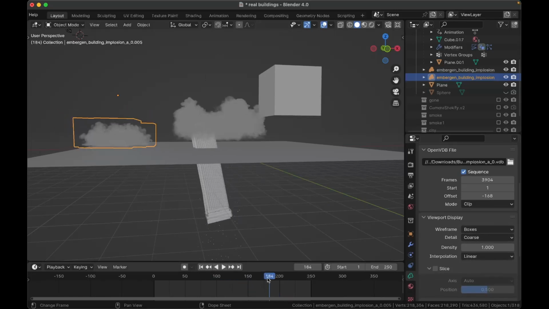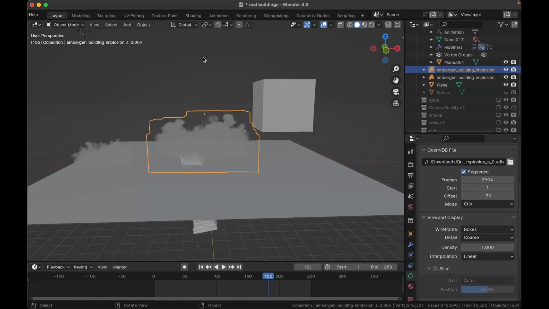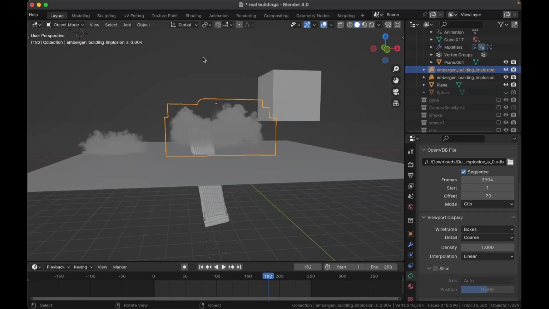And now the problem is you'll see that when it runs out, the smoke totally just vanishes, like right there. Right, it disappears. And that is no good. So we're gonna look at materials that are gonna solve that for us. So you'd stack up a few of these, configure their offsets so they all kind of play in an order. And then it looks like a big collapsing building.